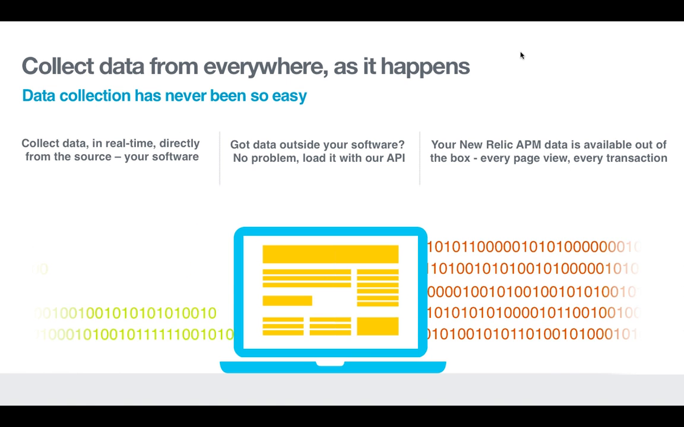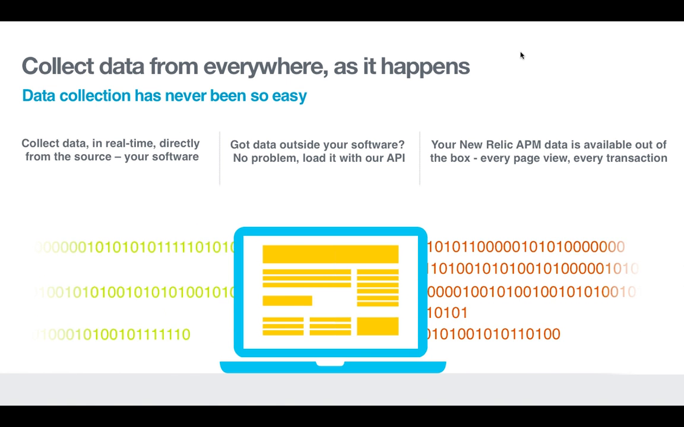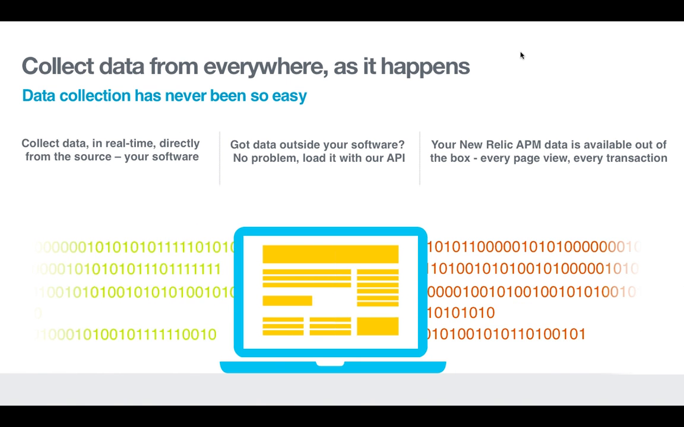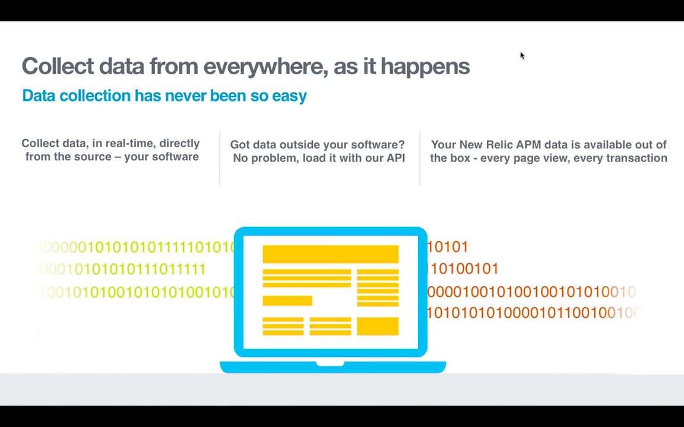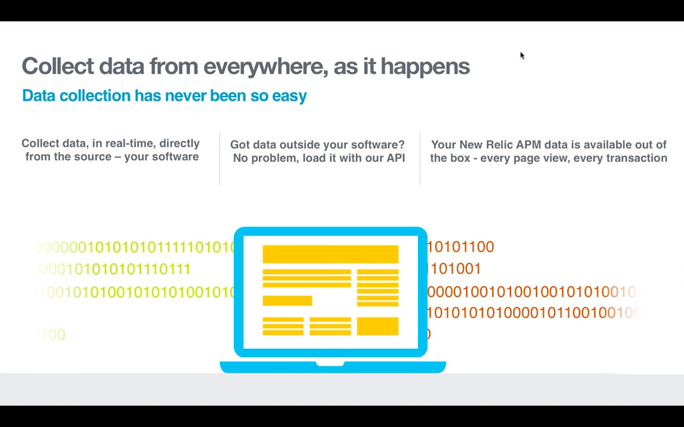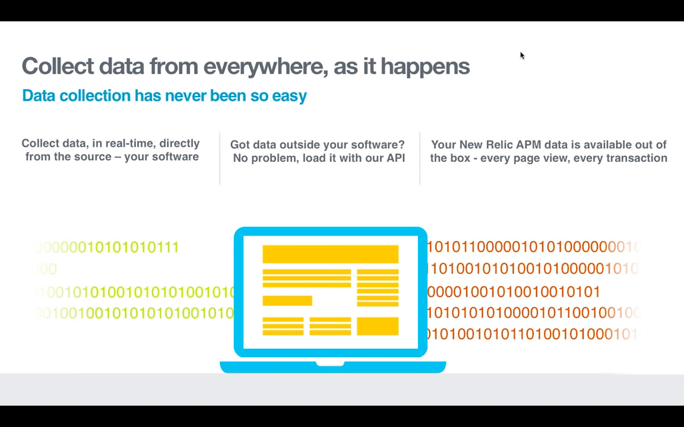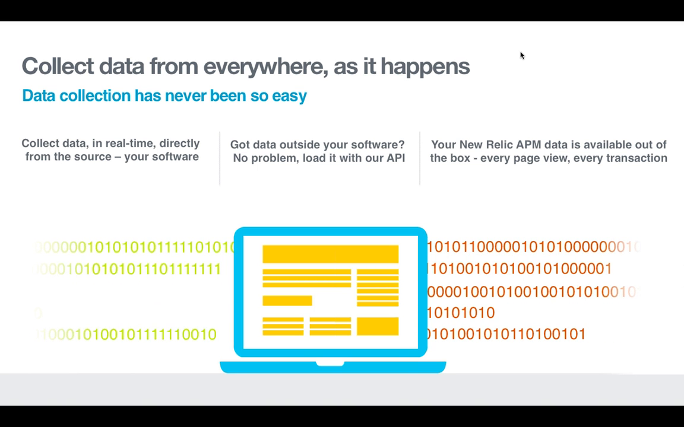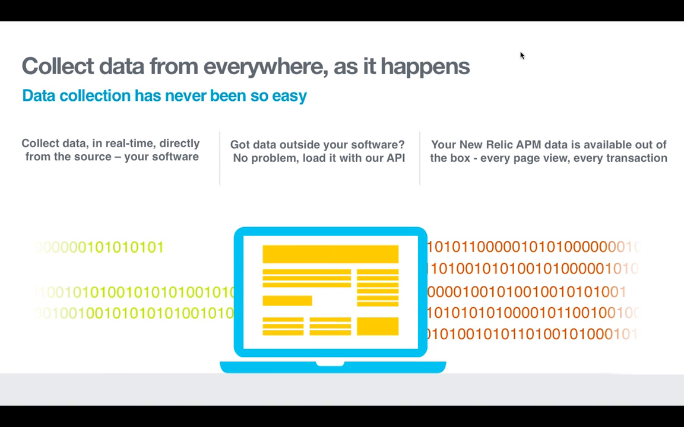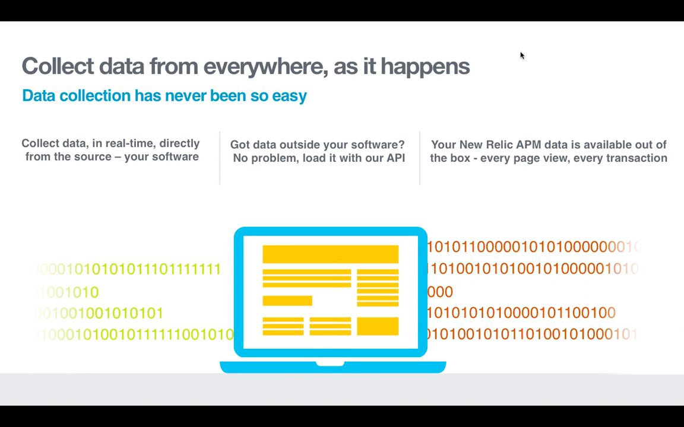If you have other data that lives outside of your software, that is not a problem. We have an API that you can send JSON formatted data to, so we can ingest data directly through the API as well. And one of the really interesting things about New Relic Insights is that if you're already using New Relic's agents, we are collecting your APM data already, and storing it in the Insights database. So the first time you log into the product, you will already have a host of information that you can use to start doing your real-time analytics.